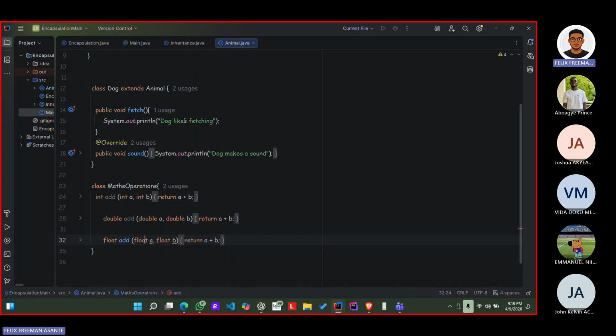We call it widening. So Java can widen an integer to be a double. And we can do the same for float also. Float to be a double. Yes, we can widen a float to be a double. So in this case, why is it that we don't just set it as one method? Just go with add double, and then we ignore the integer one and the float one.